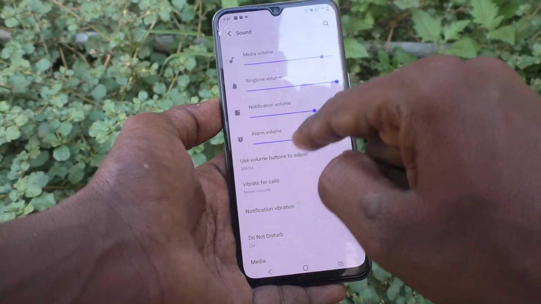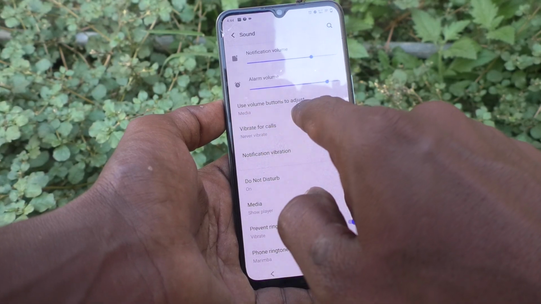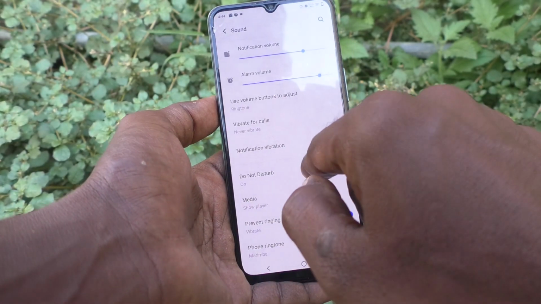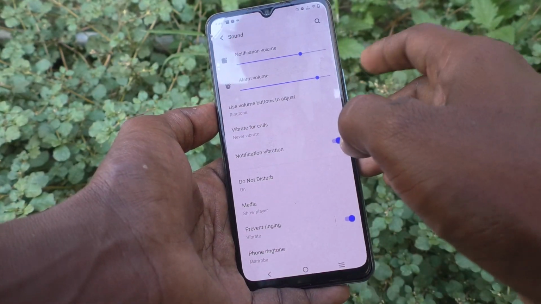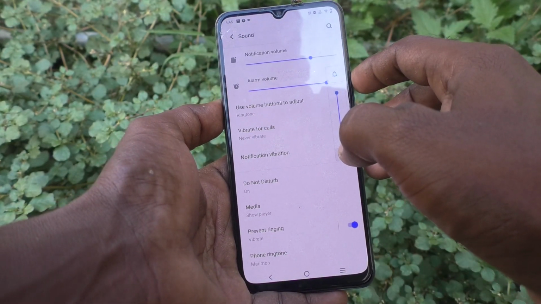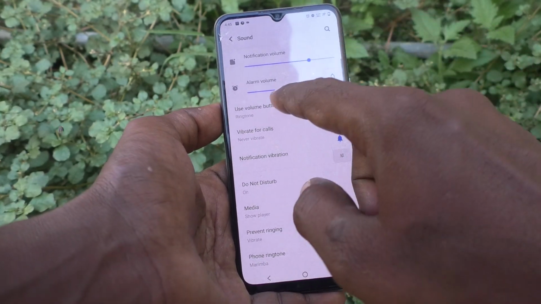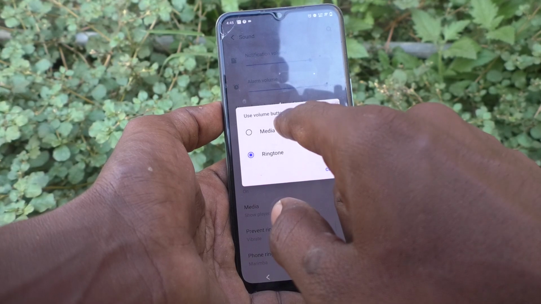Here, use volume button to adjust. Click on it and you can keep it on ringtone. So the volume button will act for increasing or decreasing the ringtone only. It will not adjust for the media. It is better to keep it on media.